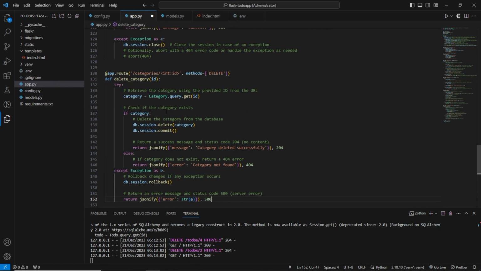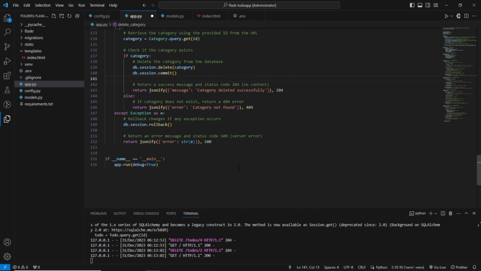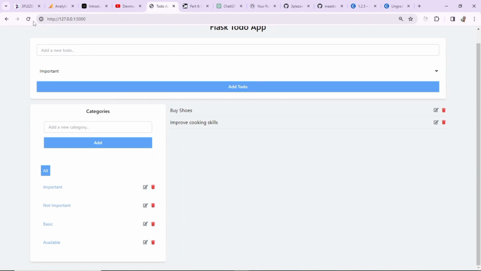So it queries the database for that particular category. The first thing that it does, if the category exists, then it should delete that category and commit it to our database, that's update our database, and returns this JSON message that the category has been deleted successfully. If it doesn't exist, then it returns a not found error. So let me save this now and try it out. If everything works fine, let me refresh this.